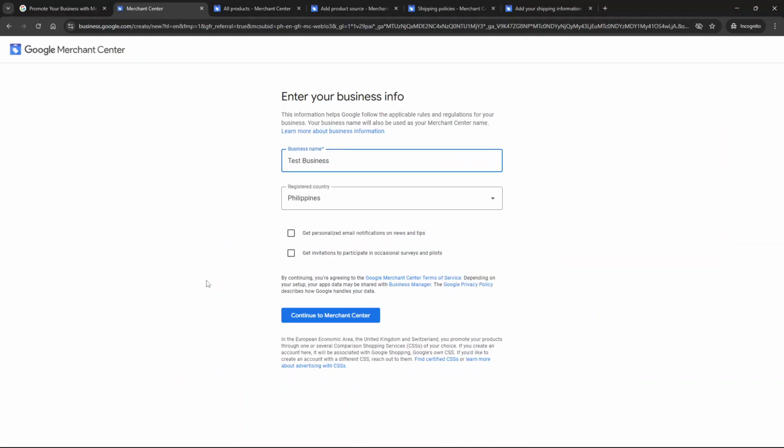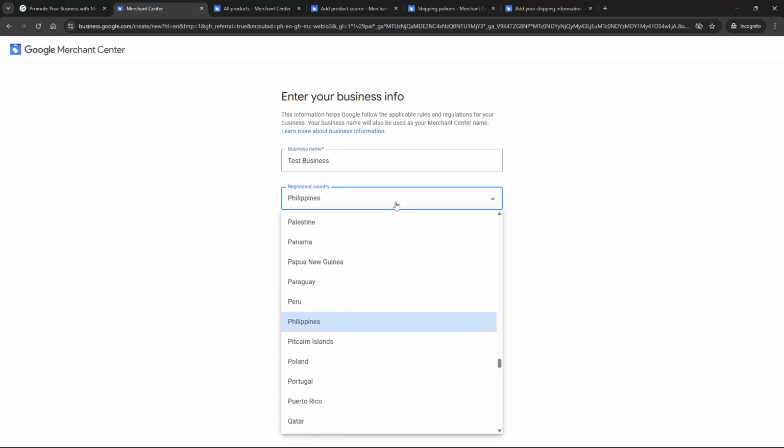Next, let's move on to entering your business information. This step is crucial as it forms the foundation of your online presence with Google Merchant Center. Be prepared with all your basic business details. You'll need to provide your official business name and select the country where your business operates. It's vital to ensure the accuracy of this information as it affects how your products appear to potential customers.